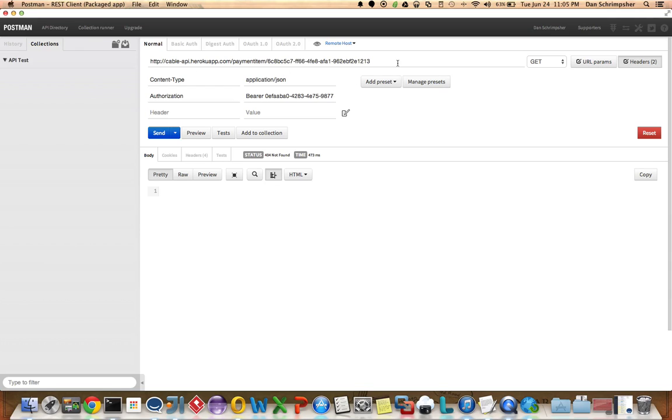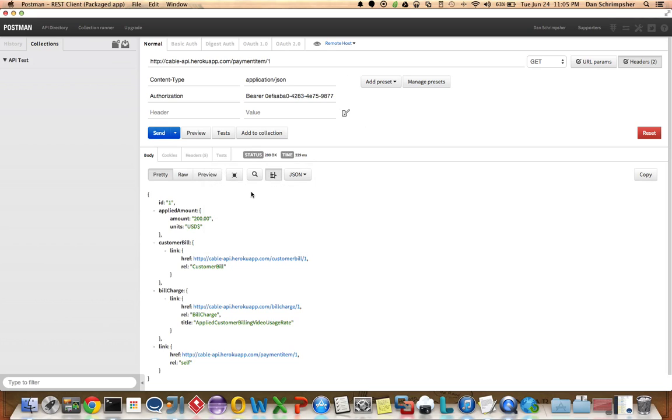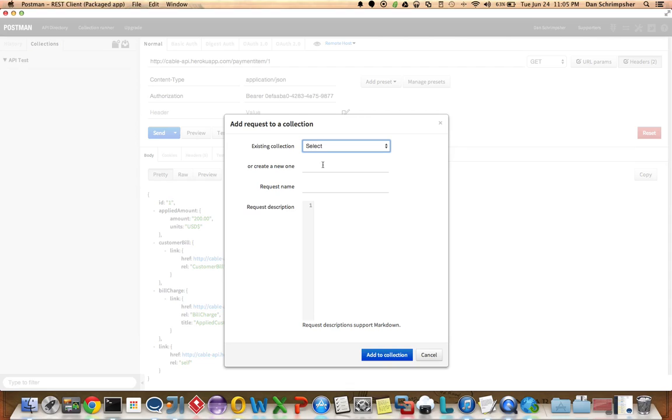We'll create that test. Then we can go in here, and we'll start with payment item /1, which is the default. We'll keep our JSON and our authorization token. And we can run a send to make sure that it works. And then we click the button that says add to collection. And we select the collection we want to add it to.